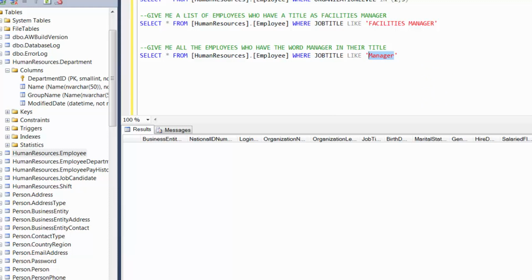But what we need is to get all the records that have that keyword wherever it is, but basically it should have the word manager in its job title. So we introduce something called a wildcard. It's a % sign. This basically says that anything can be before the word manager, but nothing should be after the word manager, right?